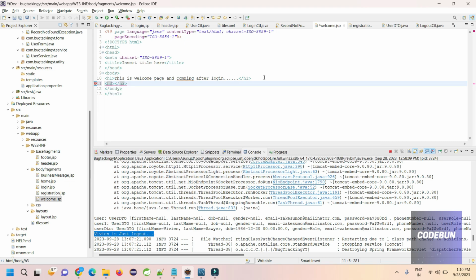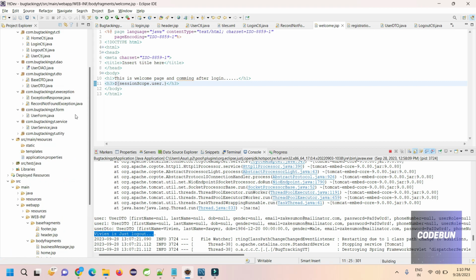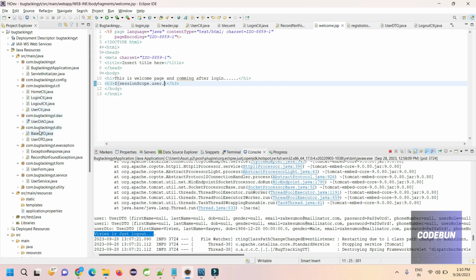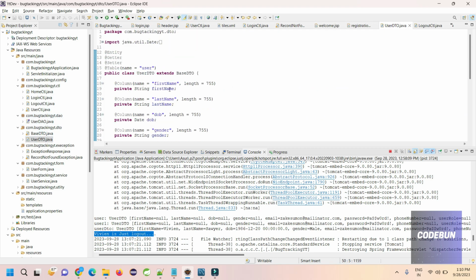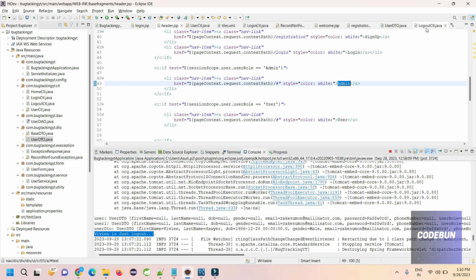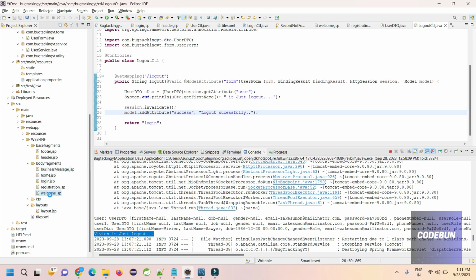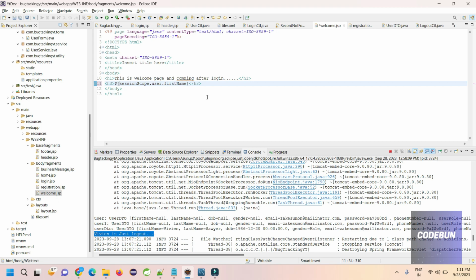Into the welcome page, I'm going to print an H3, let's say. Into the H3, I'm going to print this. And here I need to pass the exact parameter that we are using in our DTO. So user dot, where is the user DTO? There it is. So we are going to call this first name. Okay, so for the user's first name, we can print like this.